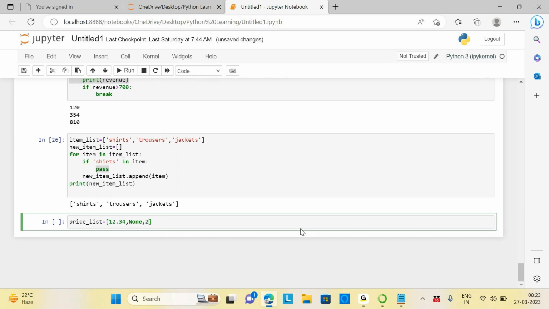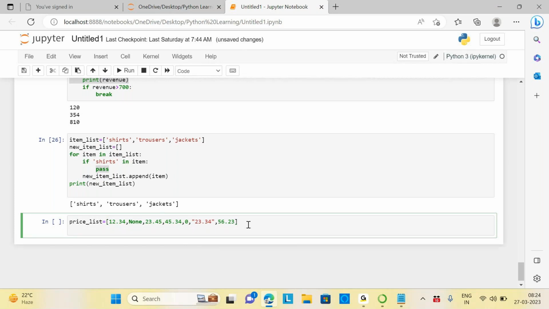Then suppose I have 23.45. Then suppose I have data called 45.34. Then I have a string of, let's take a 0. Then I have a data for 23.34. Then I have another float kind of data, let's take 46.23. So there is a list which contains a mix of data types. There are some floating numbers, there are some Nones, and there are some strings also. Right? Correct?